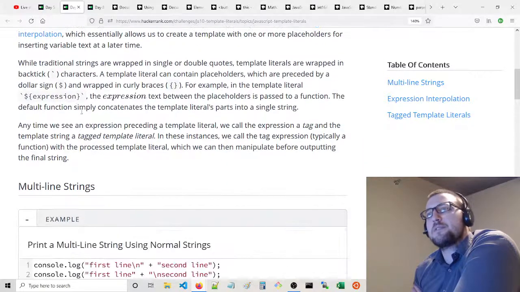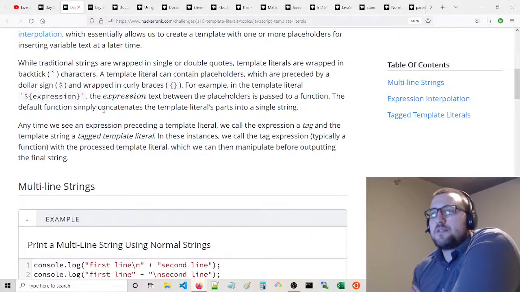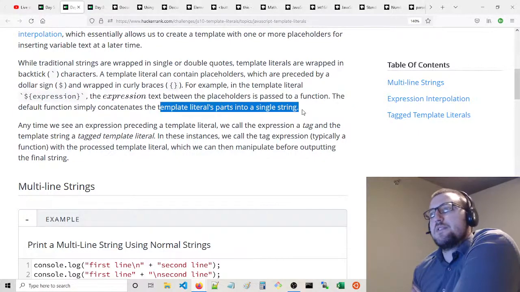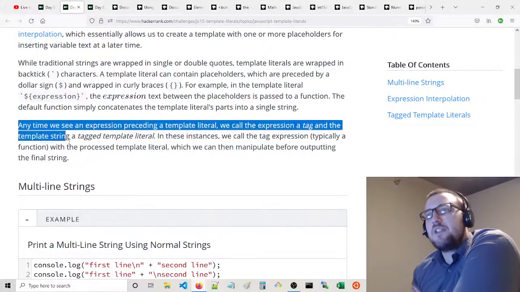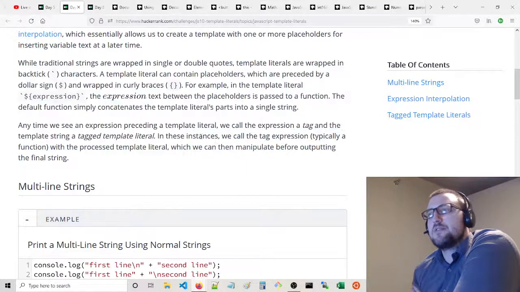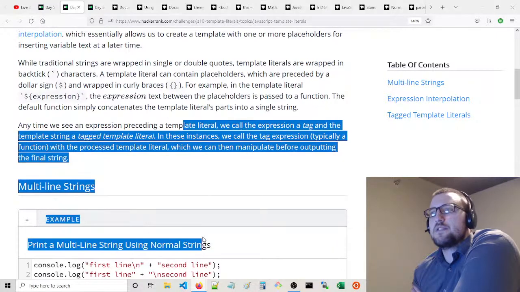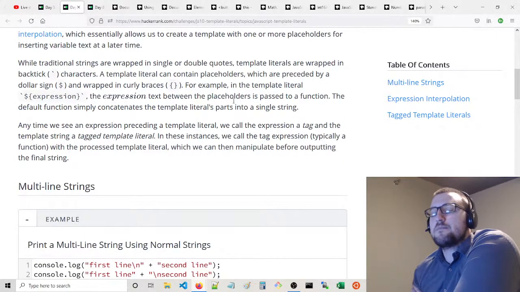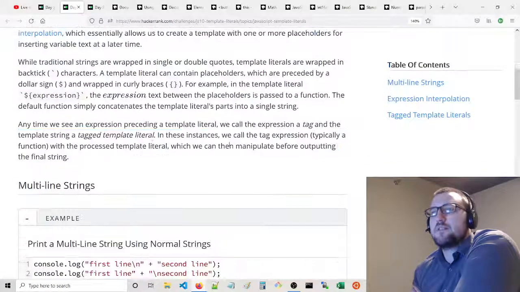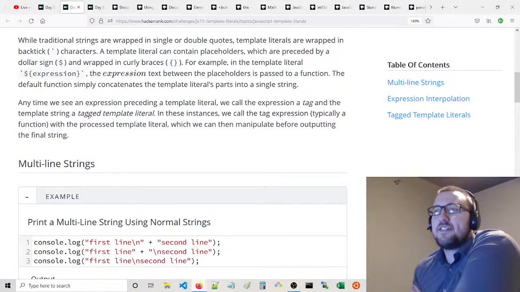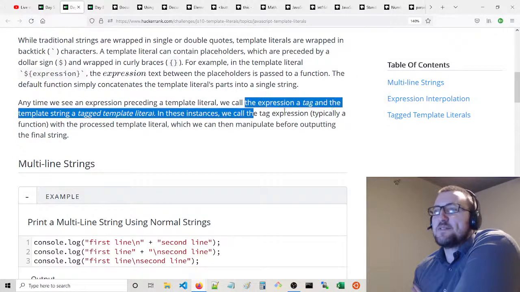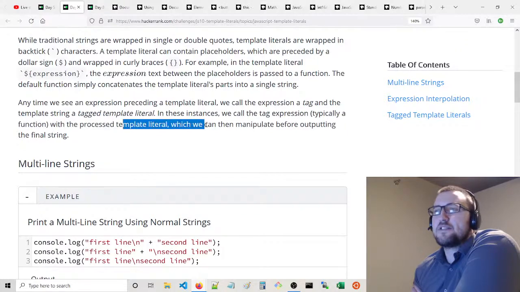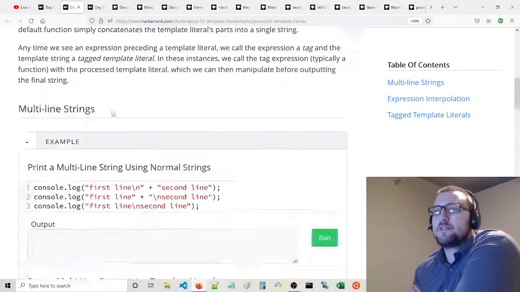For example, in the template literal expression, the expression text between the placeholders is passed to a function. The default function simply concatenates the template literal's parts into a single string. Anytime we see an expression preceding a template literal, we call the expression a tag, and the template literal string a tagged template literal. In these instances, we call it, what a confusingly long name, but okay, anyway, that's fine. Call it whatever you want. What a name. In these instances, we call the tag expression typically a function with the processed template literal, which we can then manipulate before outputting the final string.